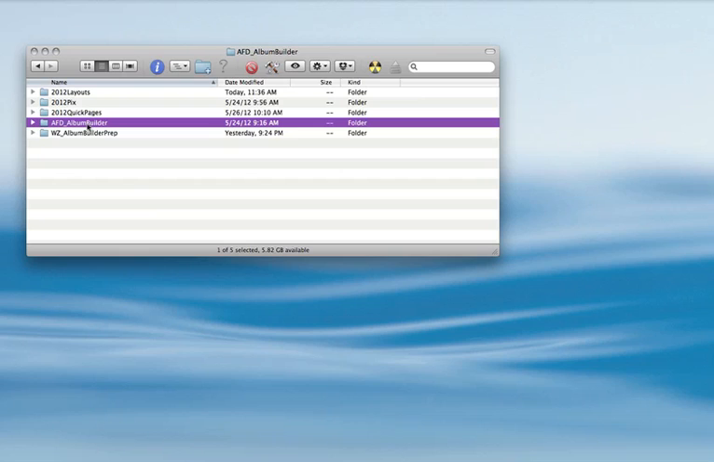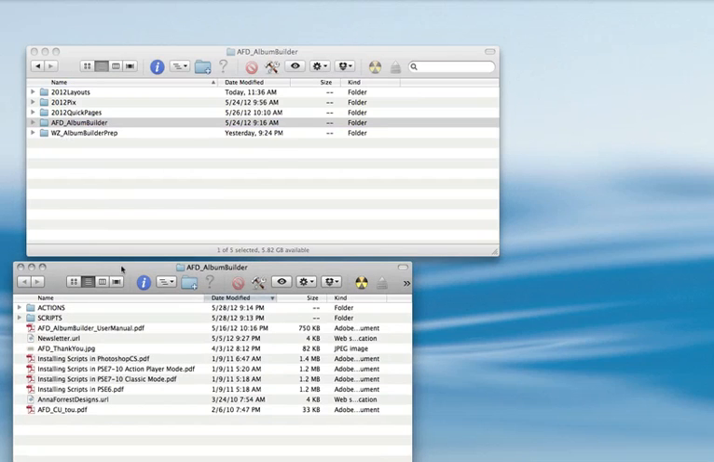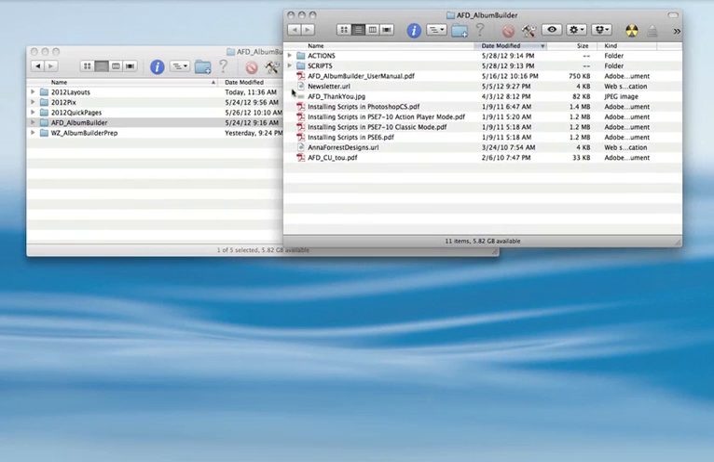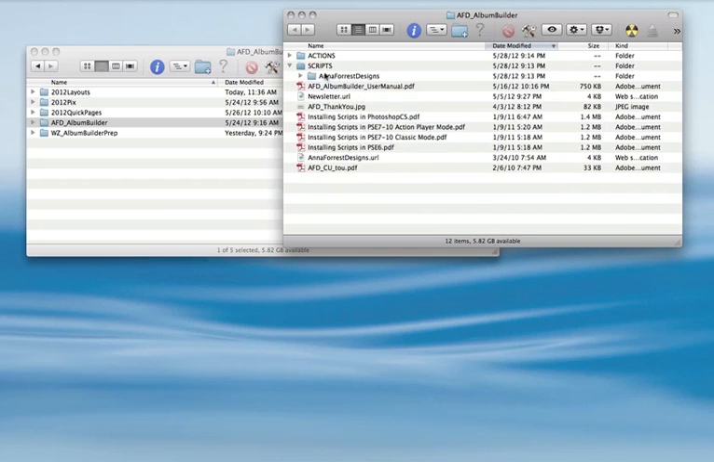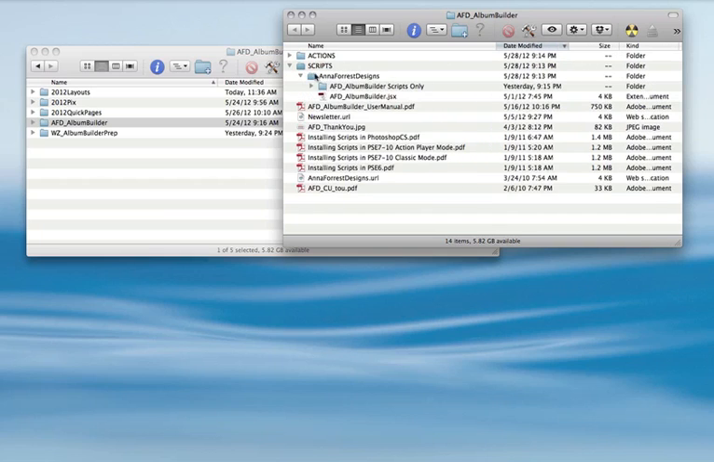The first part is the Album Builder itself. And if you open that folder here, you'll see it comes with actions, and you'll need to install the correct actions for your operating system. So you can choose from Mac, Windows XP or Vista, Windows 7. And it comes with the scripts. And you'll see here we have an Anna Forrest Designs folder, and inside that we have these files right here.